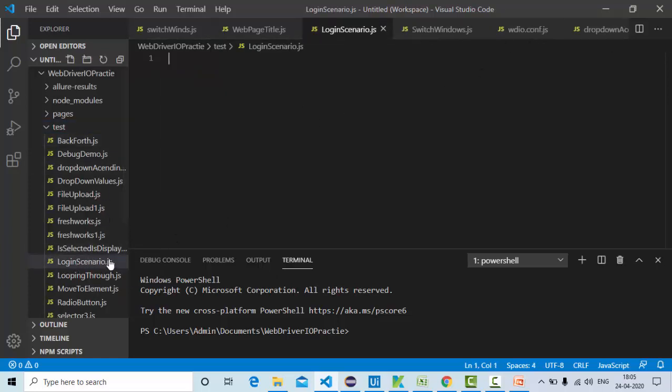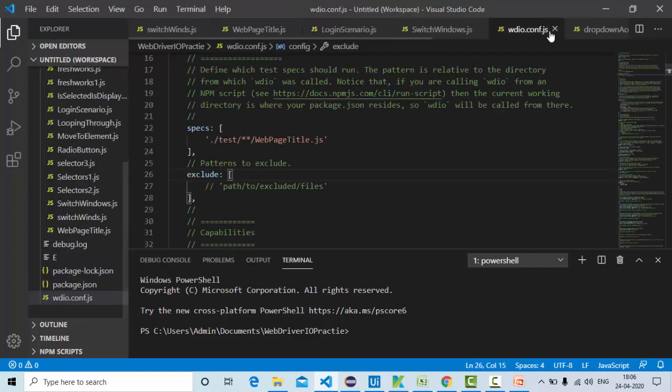In order to execute only this file, we need to configure it in the WebdriverIO config file. Here you can see specs. In specs, I am going to give my spec file. My spec file here is login scenario. Where is that? This is the login scenario. So loginscenario.js is my spec file.